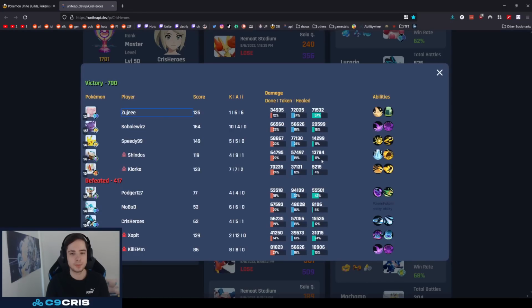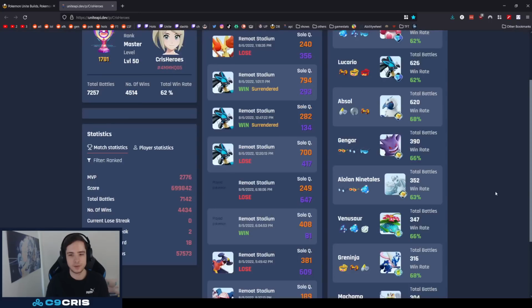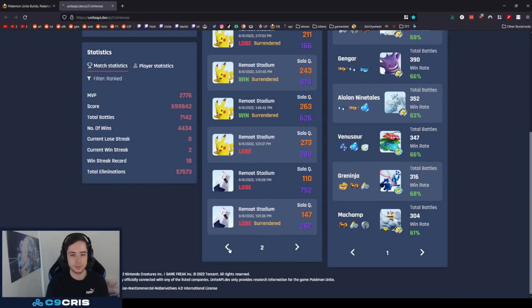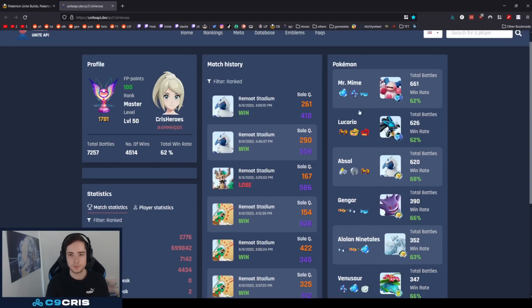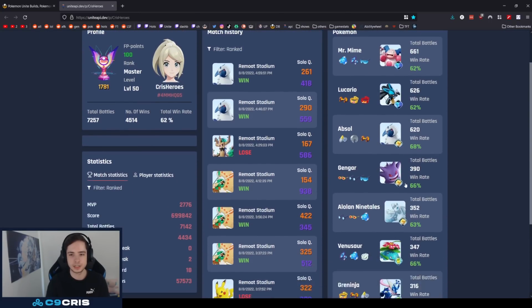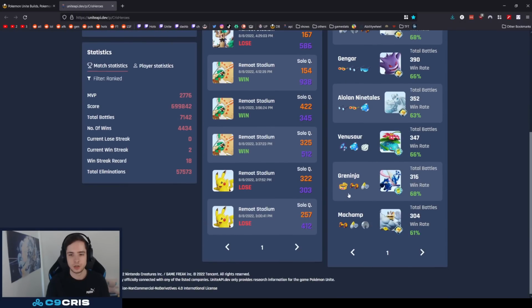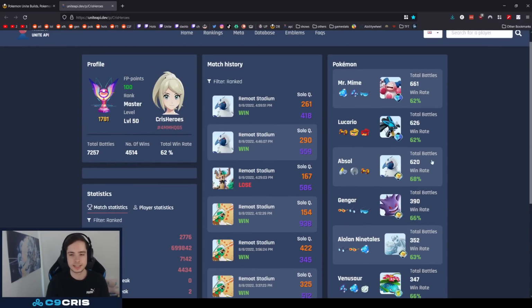We can click on any game that we played. We can see all the stats. We can see what abilities the Pokemon played, our KAs, our scores, our damage done. And we can even click on our allies and enemies and check out their profiles. We can see all the held items I currently have selected. These are currently my held item builds on these Pokemon that I had on for the last game I played.